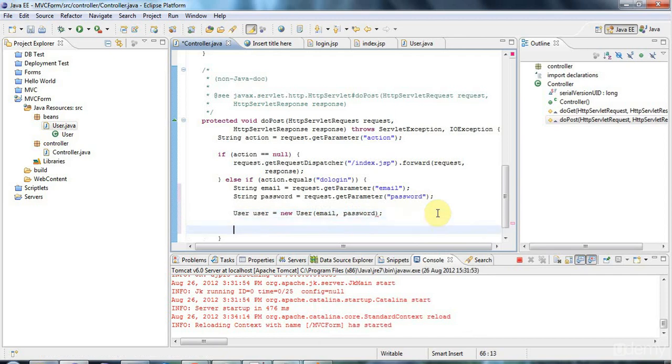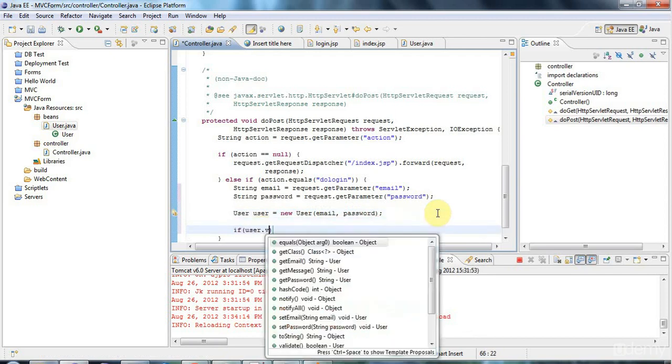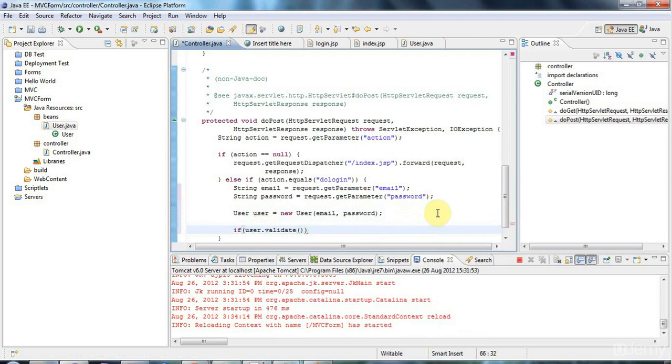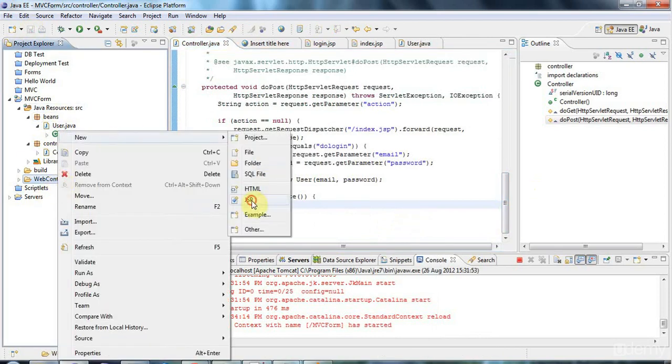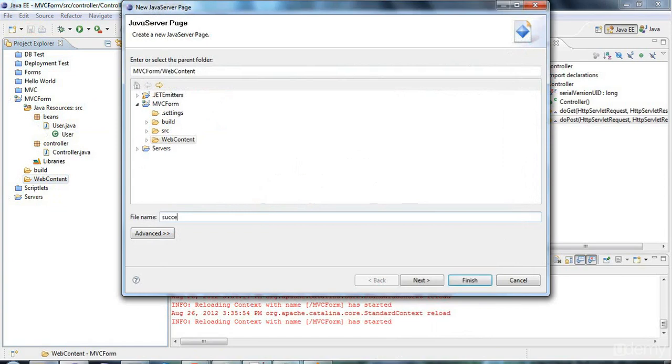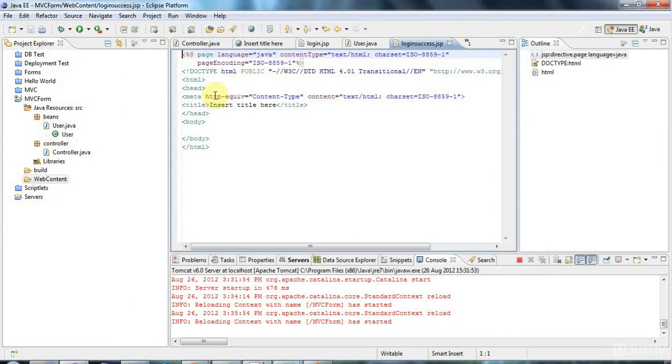And I'm now going to say if user.validate, so this is the validate code that we added to the bean in the previous tutorial, then I can go to another page. Let's create a new page here, and I'll call it loginsuccess.jsp. That'll do. I'll just copy the name there as well while I'm at it. Click finish, and now let's say here "logged in".